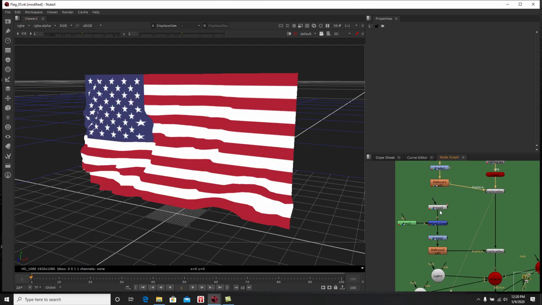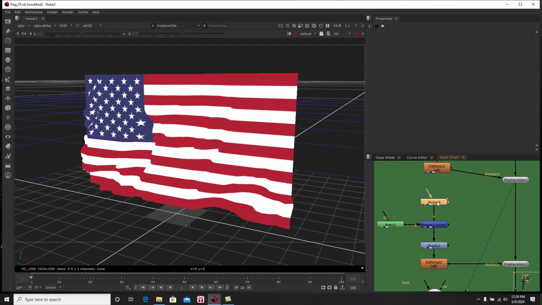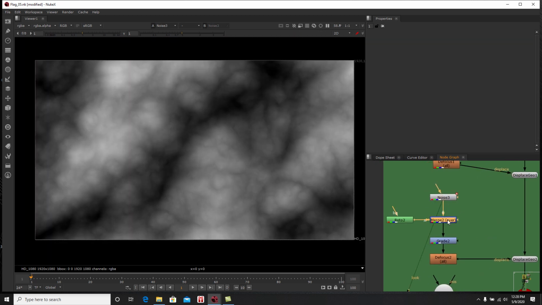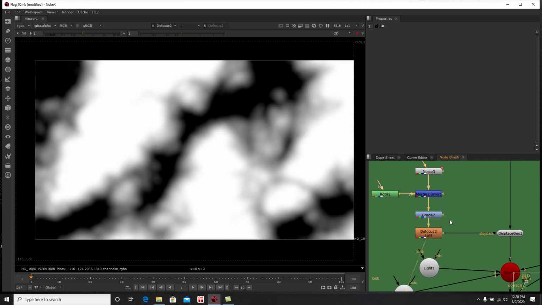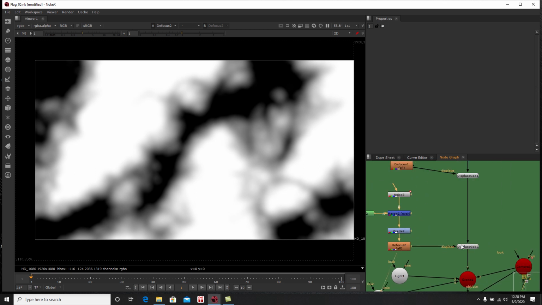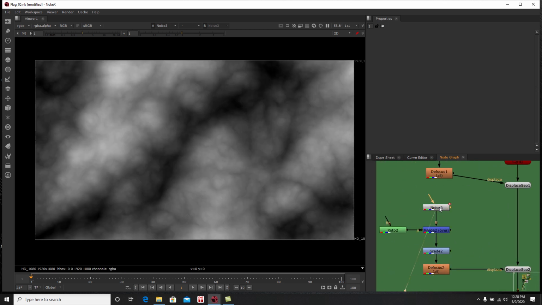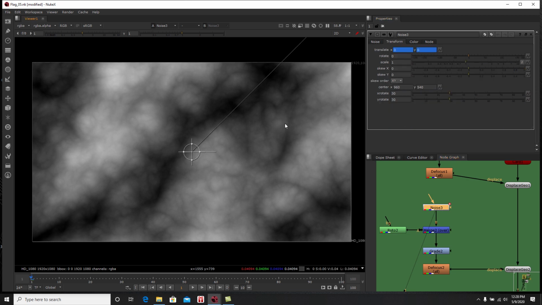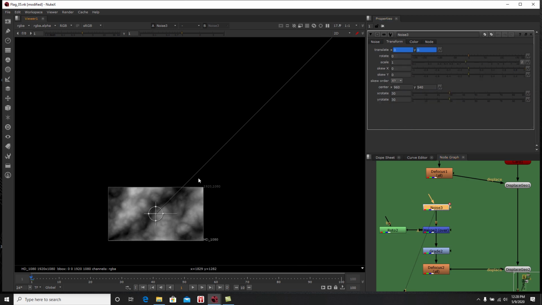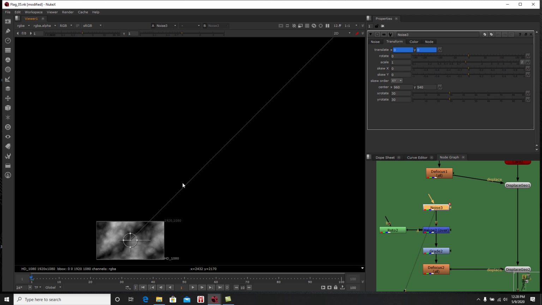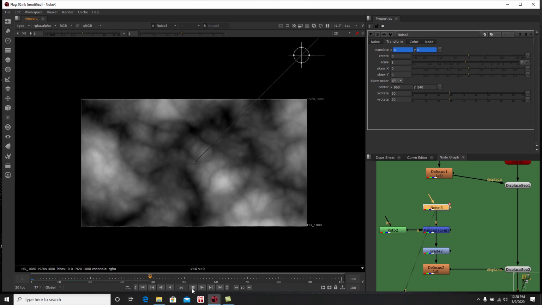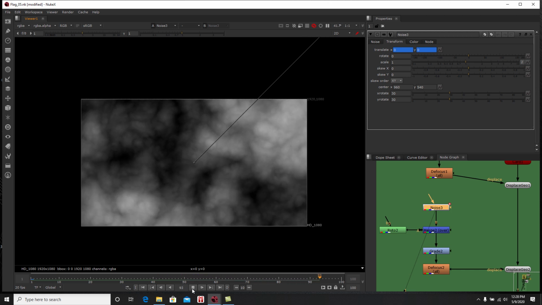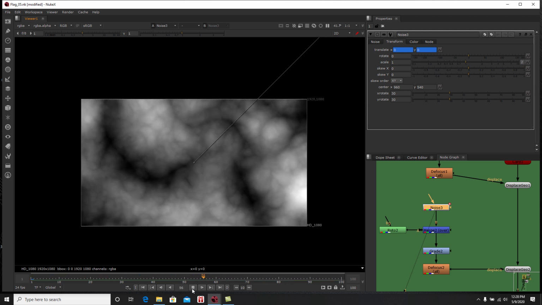And after that, I added another noise node. Same setup, a little grade and defocus. But the animation of the second noise is diagonal, from the bottom all the way to the upper right side, just to give a different movement on the geo flag that we just created.